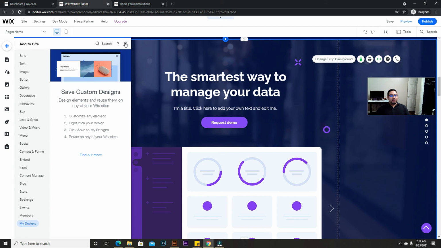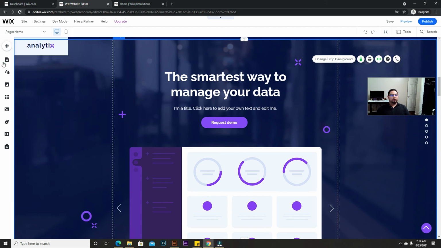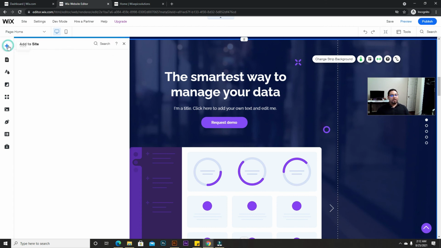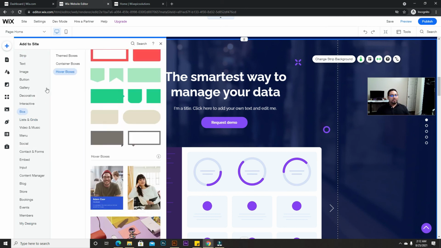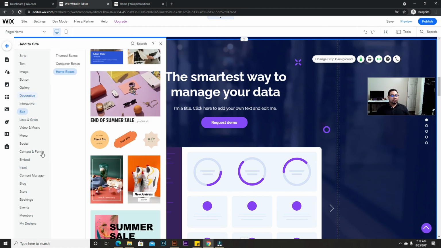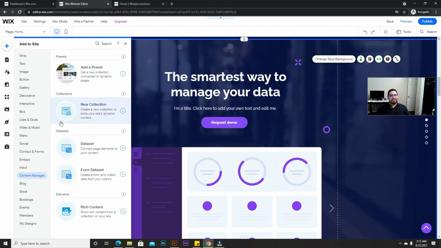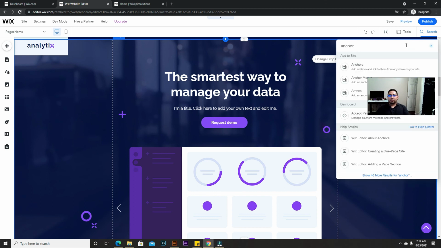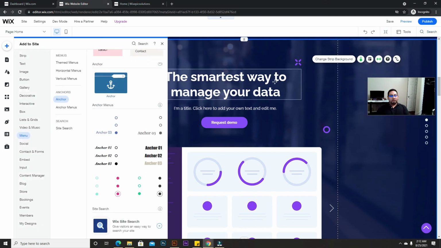So again, that's all for the tools. Now we're gonna move into the next section, which is menus and pages, and this is gonna be very easy. But before I move into this section, and I don't want to forget, we're gonna go back to add. And one thing that I didn't see here, because for some reason it's hidden, is the anchors. So what we want to do is go back to the search, type anchors, and then we're gonna click on there and it's gonna find it.